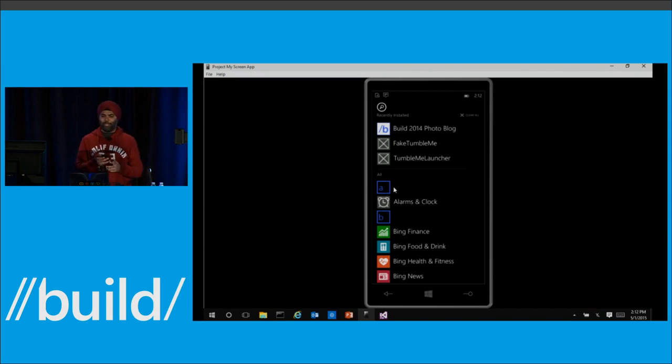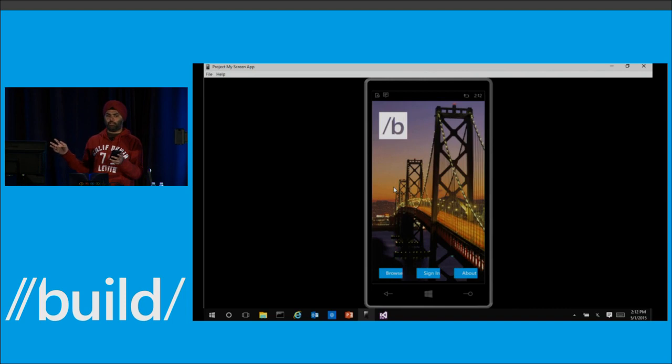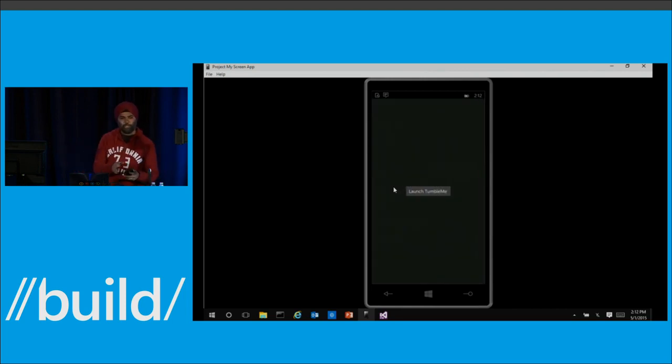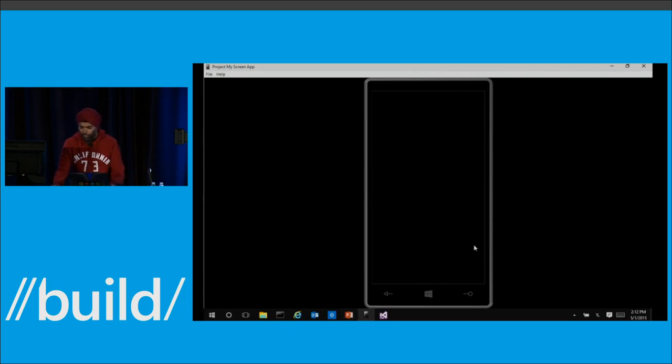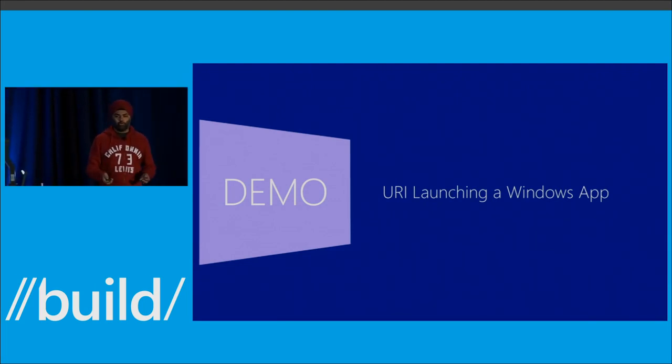All right, so you remember what happened the last time we launched TumbleMe Launcher? We were looking at this button, and we saw a picker. Well, this time, I'm going to press the button again, and that's it. That's all it took. So it's a small addition, yes, but it enables you to make your users go down a road that you want them to go down.